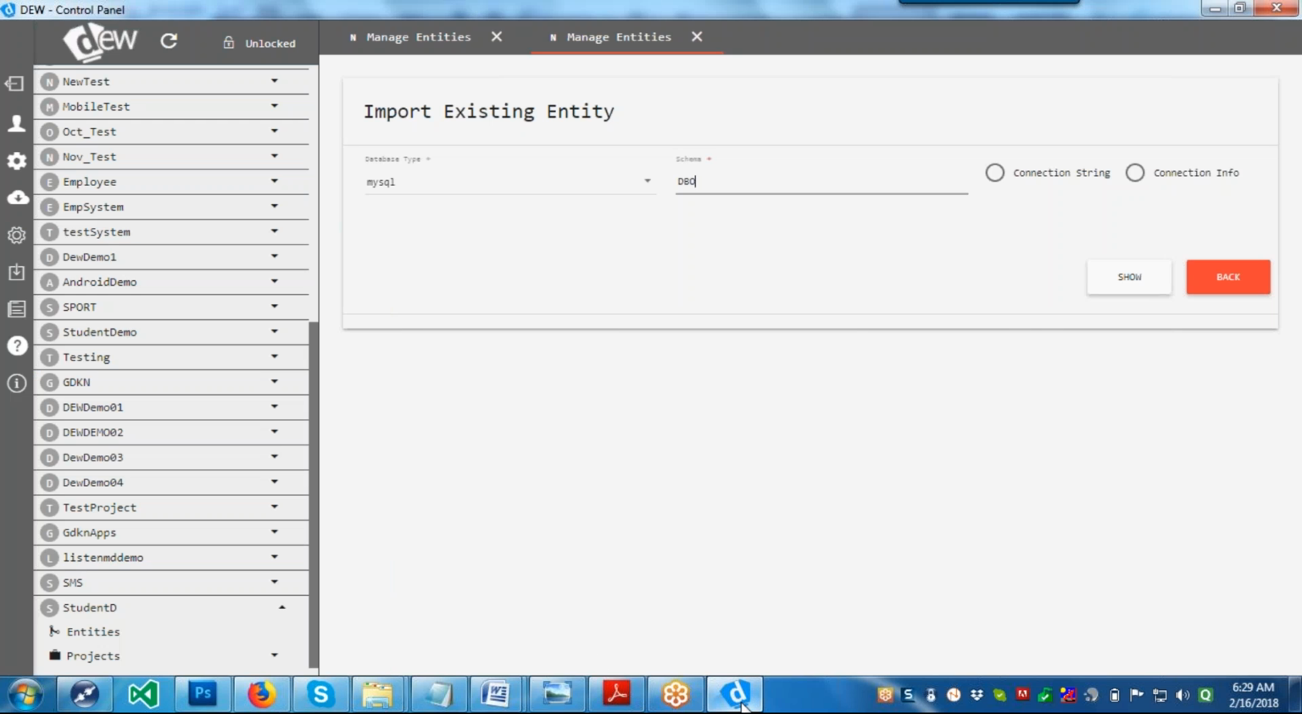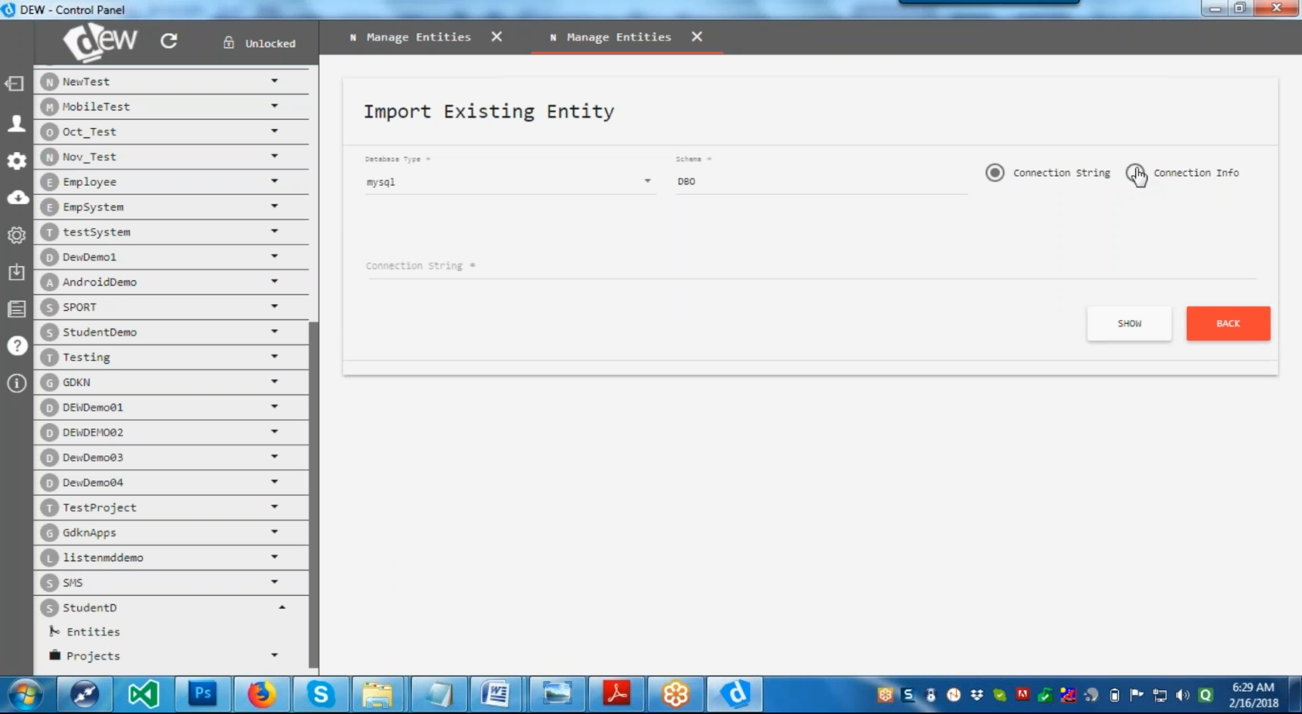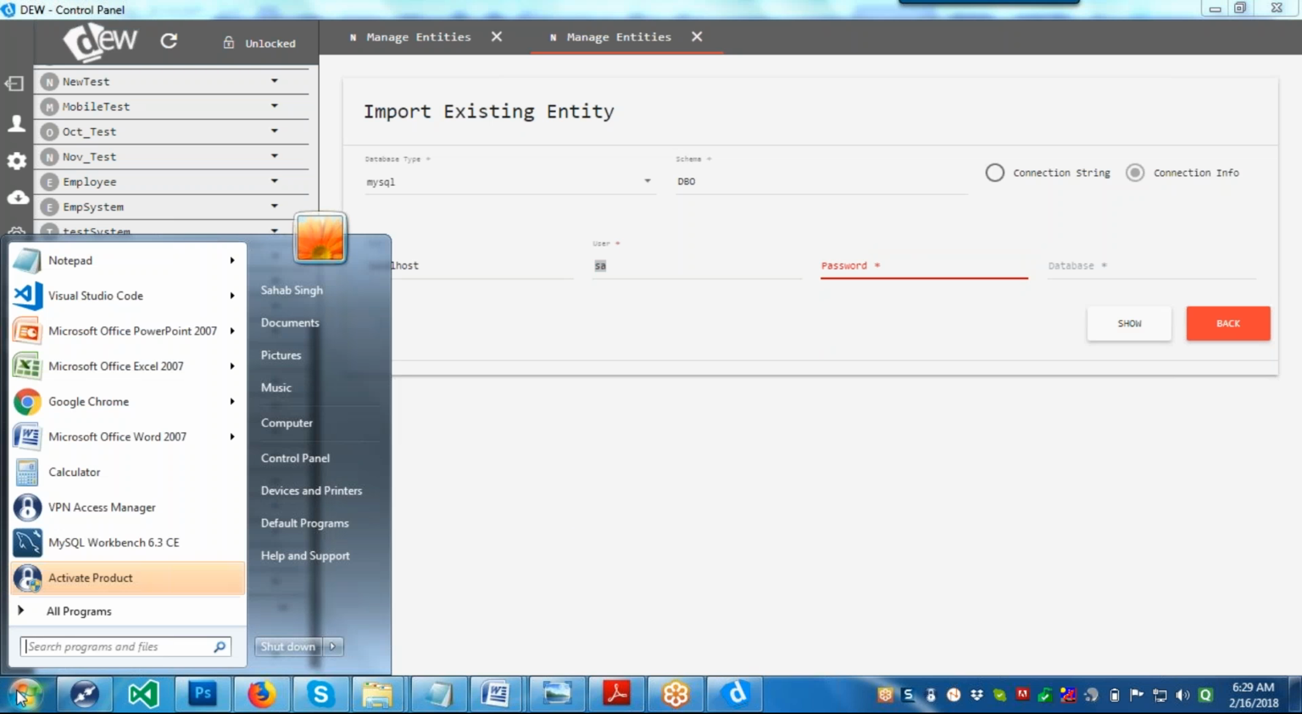MySQL ही है sir. Okay, then go ahead. Connection info. आईडी क्या है? Not the essay. I think user is blank. Password is 123456 or blank, something. User is इसका MySQL का, 1 मिनट सर.